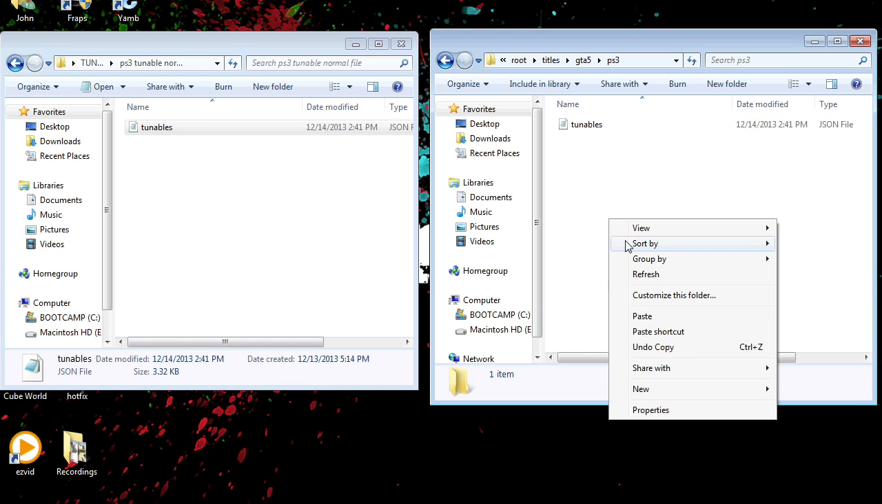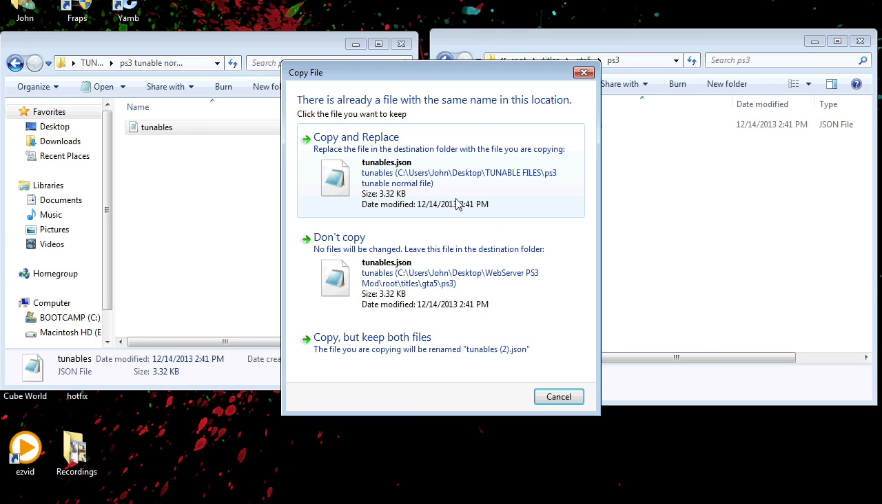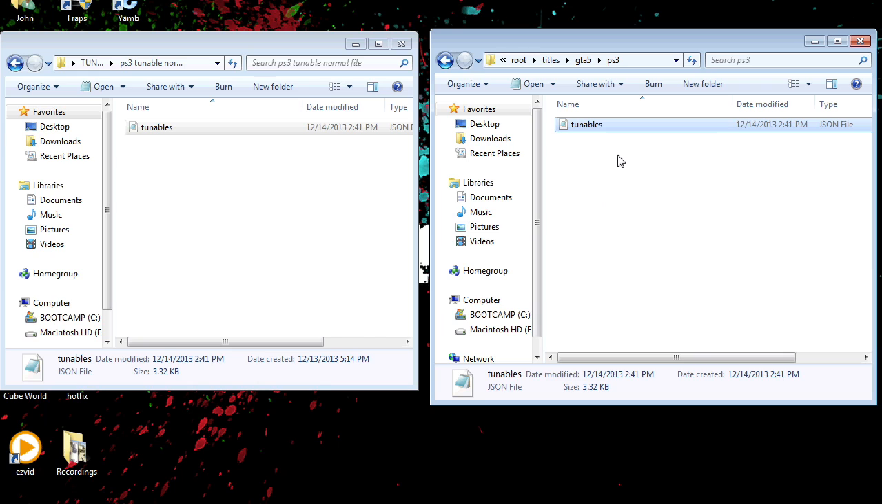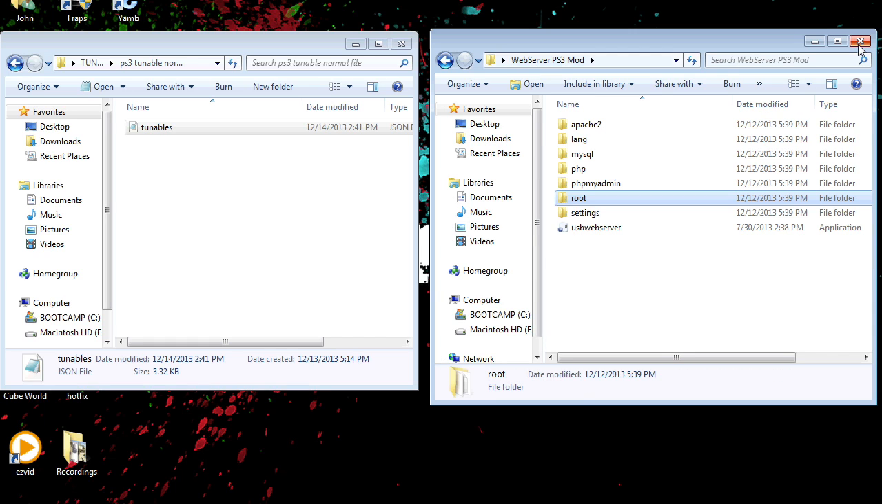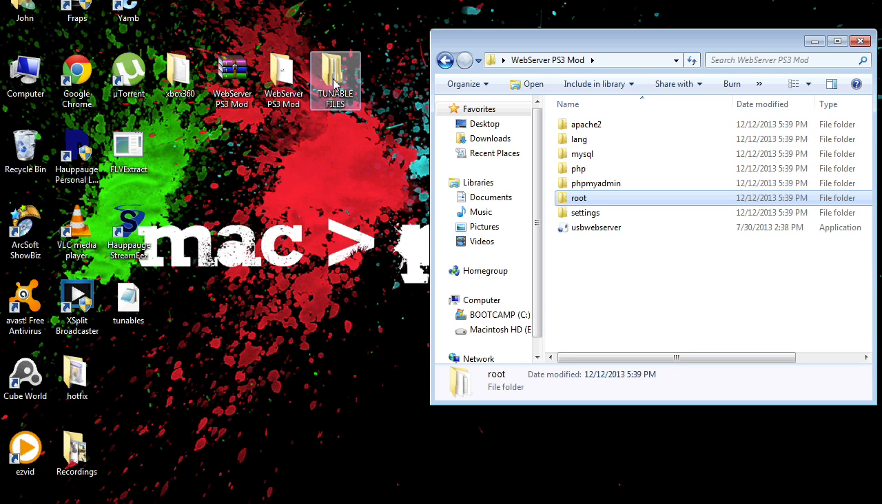That way you can keep the Tunables file for later if you ever want to go back to normal again at a later time. And then just copy and paste it into there. So that'll actually give you the normal tunable file and go right back to normal for playing with normal health, normal money, normal RP, as always in GTA Online. So you can go ahead and close that.